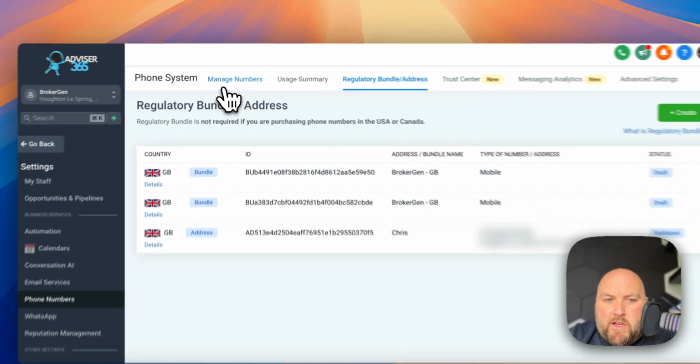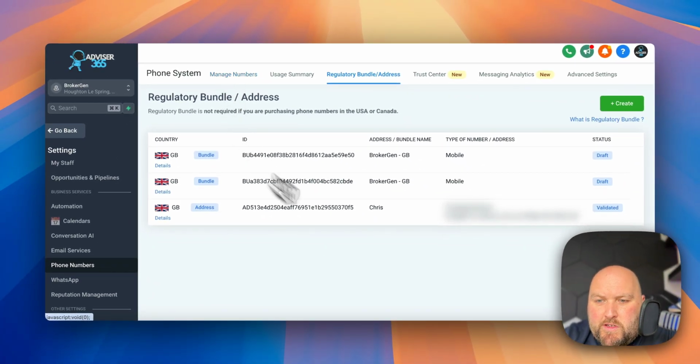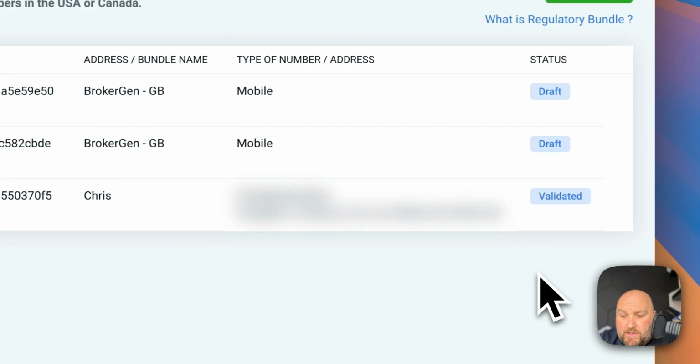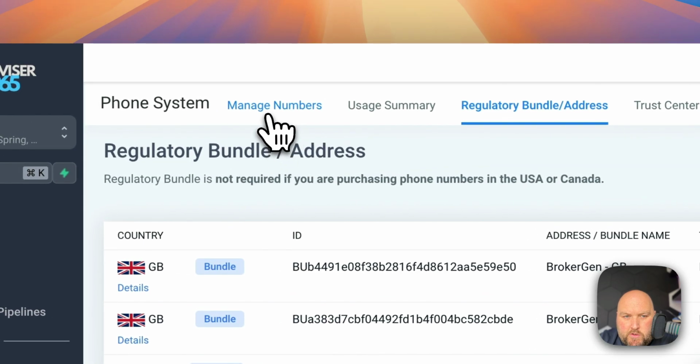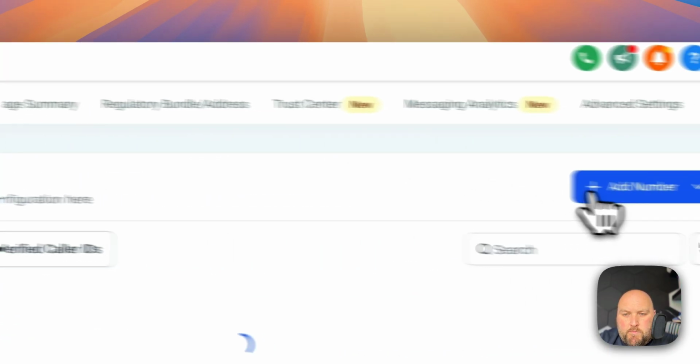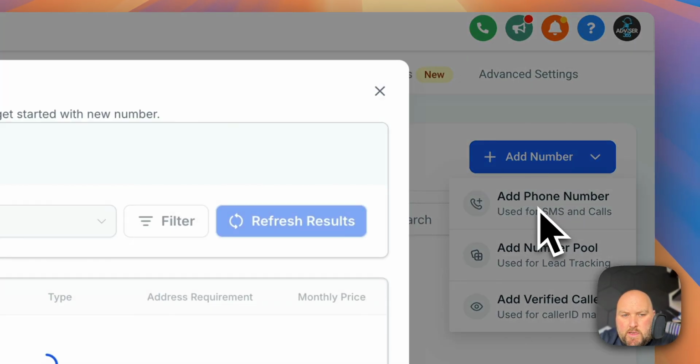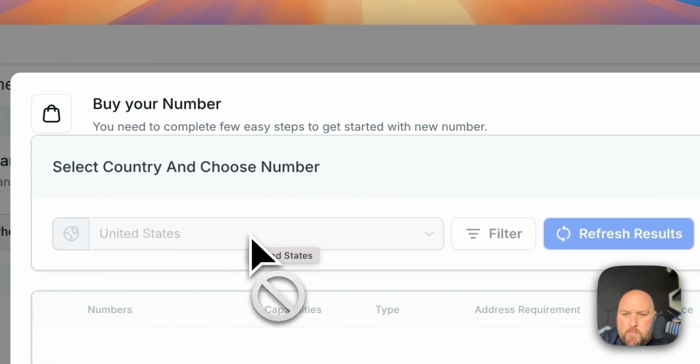So what we'd actually do is we'd come to manage numbers. Once this was validated, obviously we have that the address is validated, which is immediate, because you're just typing that in. And then this is in review for 5 days. And then we come to manage numbers. At this point, you would then come in and add a number, and you would add a phone number.